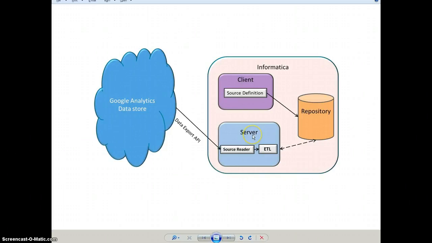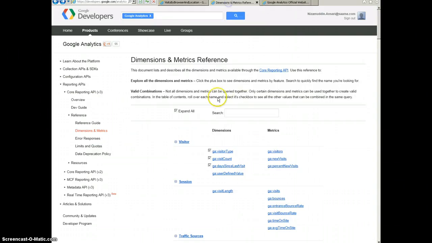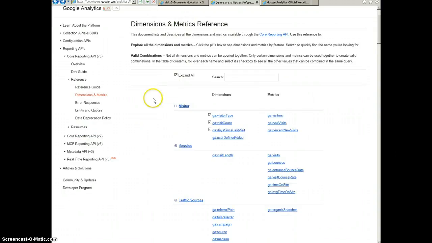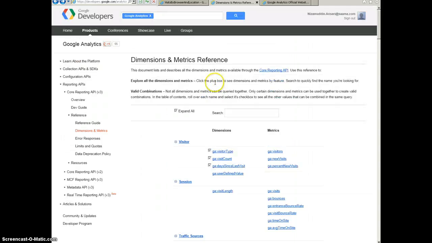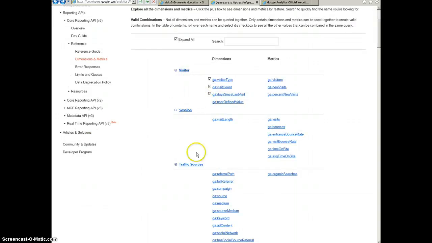Now let's see how the data is stored in the Google Analytics server. Here you can see Google Analytics stores this traffic data in the form of dimensions and metrics. On this page you can see different categories of traffic data, that is visitor, session, and traffic sources, and for each category there are different dimensions and metrics.